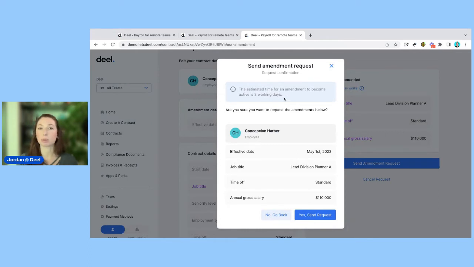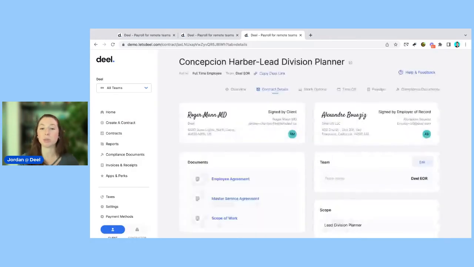Note this reminder that it could take 3 working days. Check everything on there, and click yes, send. Now this is being sent out to Deel's team to review it. After that, you will get a notification that it has been reviewed and is ready for you to sign that amendment. All right, then the rest of the steps will be followed as well.